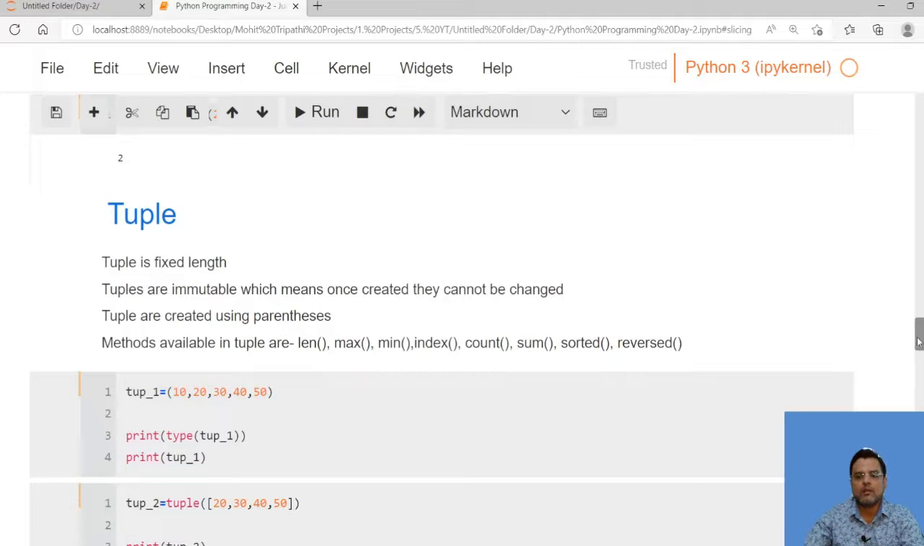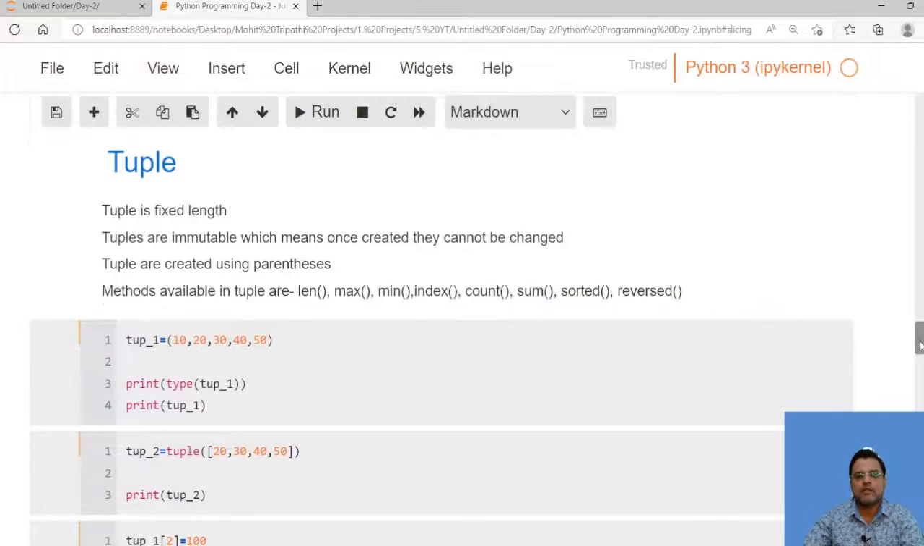Now we will talk about tuples. So a tuple is a fixed length. Tuples are immutable, which means once they are created, they cannot be changed. And tuples are created using parentheses. Some of the key methods available in tuple are length, max, min, index, count, sum, sorted and reversed.